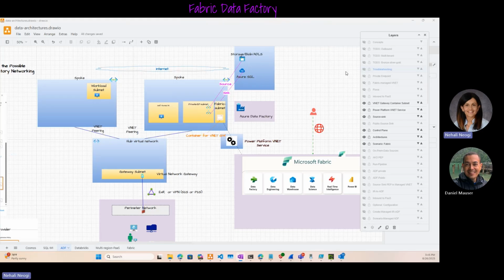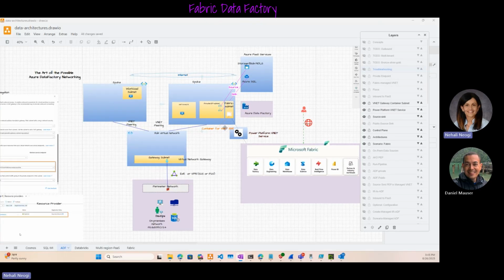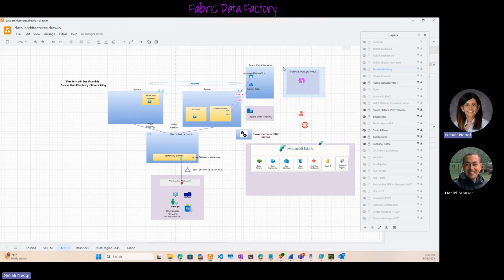Perfect. Thank you, Daniel. And the last flow here, and this comes up often, is to notice that we use the VNet Power Platform to do the integration with Azure VNet. There is also the concept of managed VNet in Fabric. Just like Azure Data Factory, there is a managed VNet concept in Fabric, and you can project these private endpoints in that managed VNet.